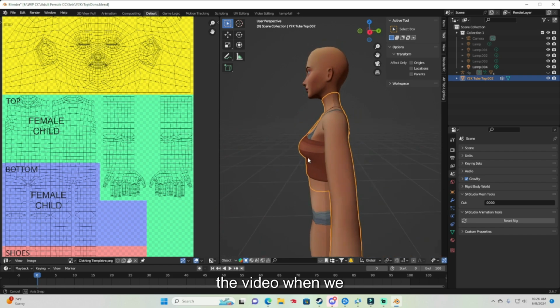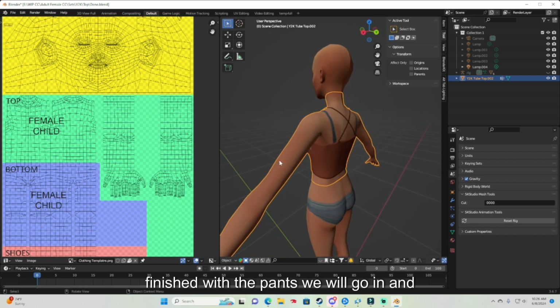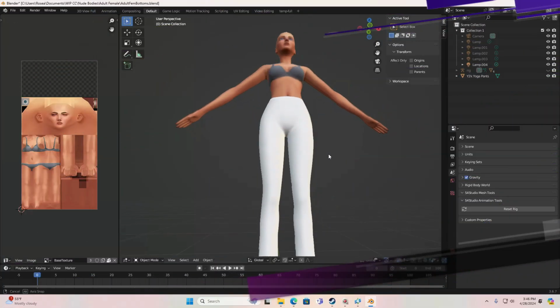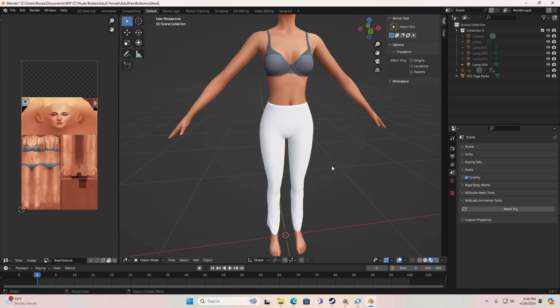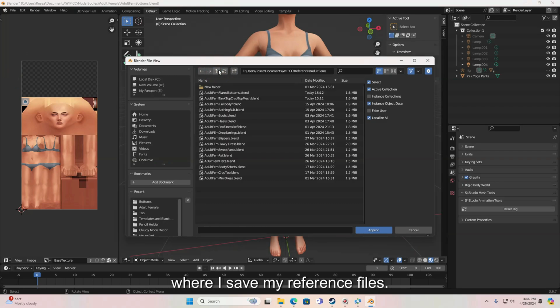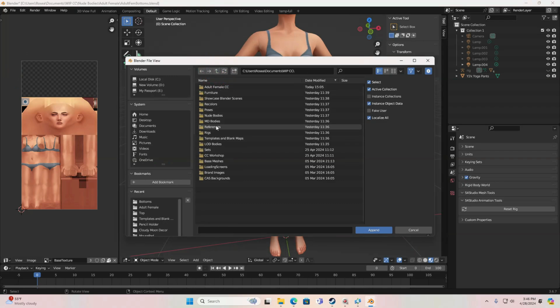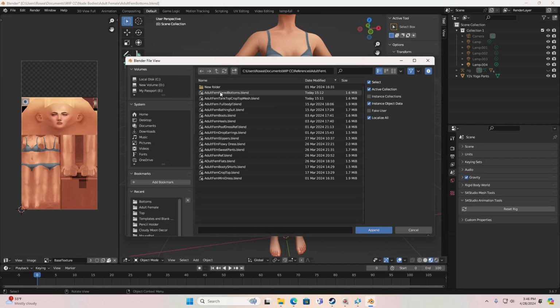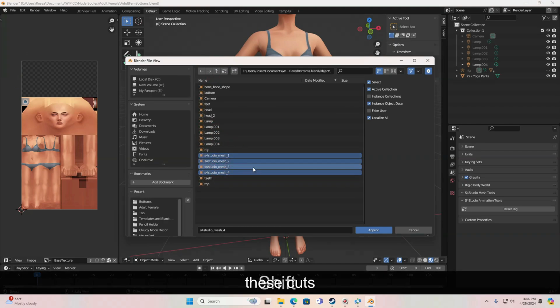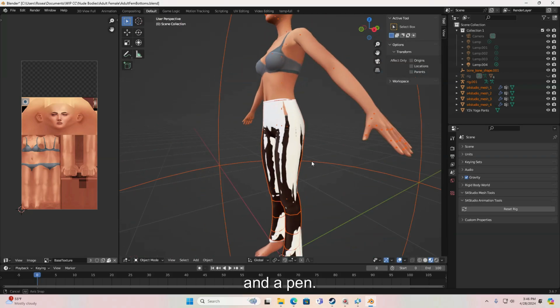As you'll see further in the video, when we are finished with the pants, we will go in and change the cut number because it won't have one since we didn't merge it. So the next thing we want to do is bring in our reference. I'm going to press File, Append, and go to where I save my reference files. You're going to want to bring in all of these cuts and append.